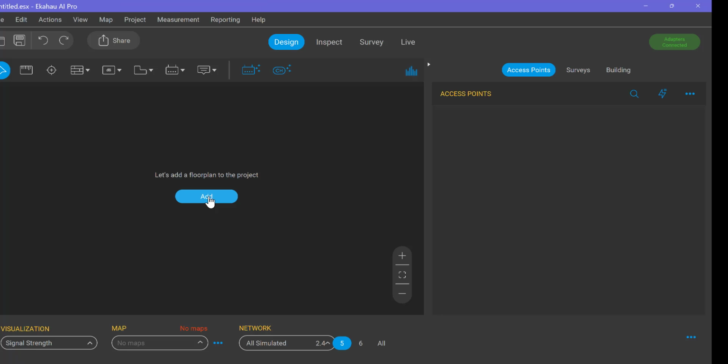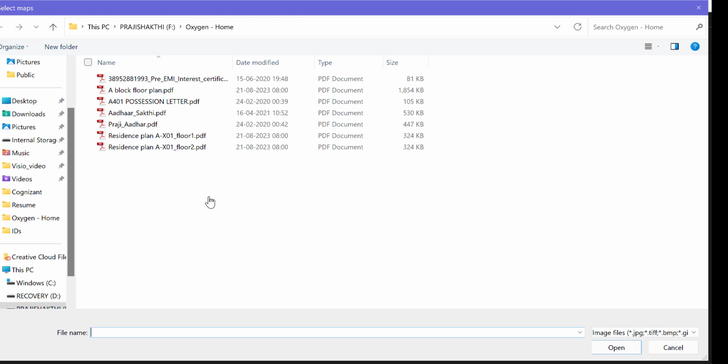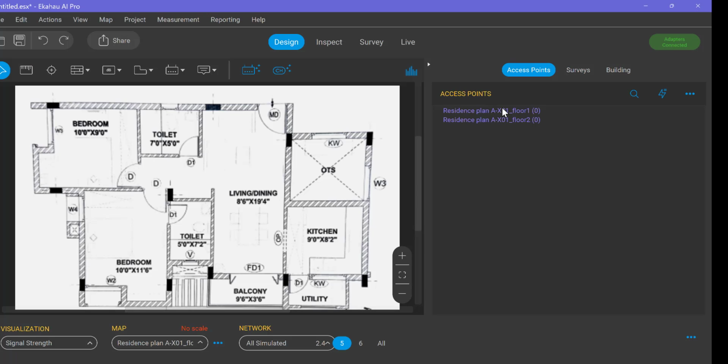There are three options available for adding the floor plan. The floor plan can be a PDF, a JPEG or PNG format, or an AutoCAD file. I'm going to click add. I'm going to select the last two files here and click open. Here, floor 1, floor 2. Two floor plans have been added.